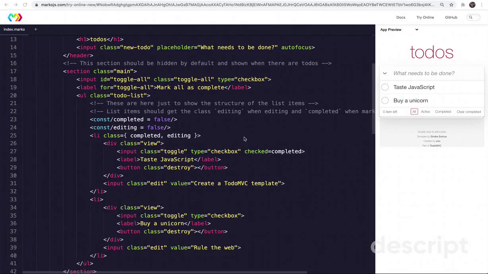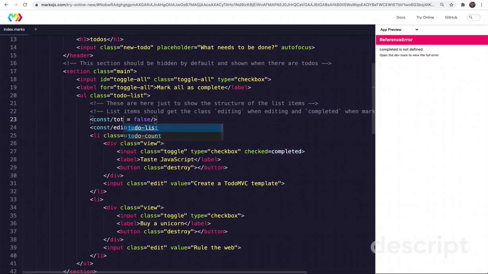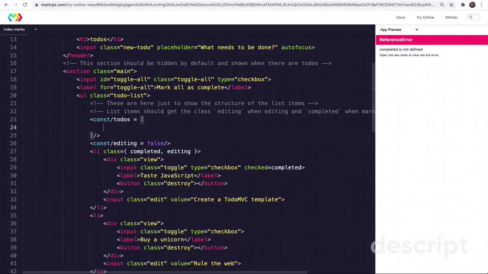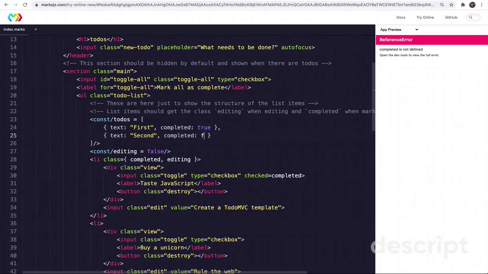All right, now that we have these values powering a single to-do item, let's switch this to use a value that's controlling the entire list. So I'm going to change this completed variable to a to-dos variable, and we're going to make this an array. And inside the array, we'll add some objects to represent our to-dos. So we'll say text first, and it'll also have a completed property. And we'll set that to true for this first one. We will copy that. Second, make this one false.